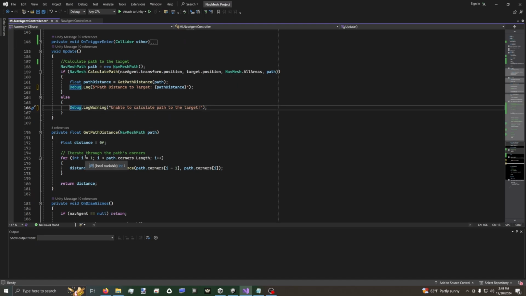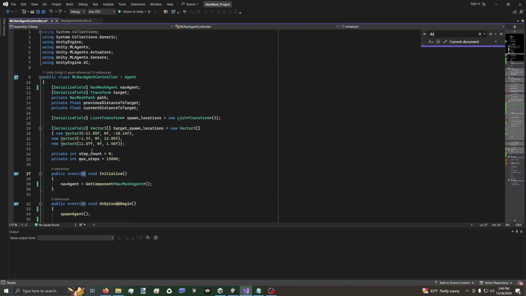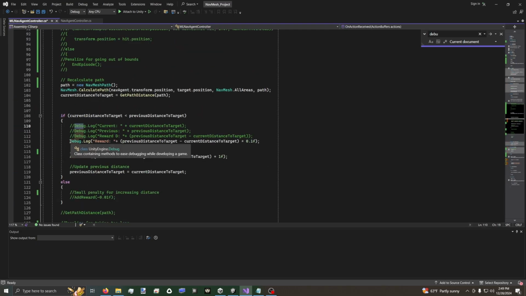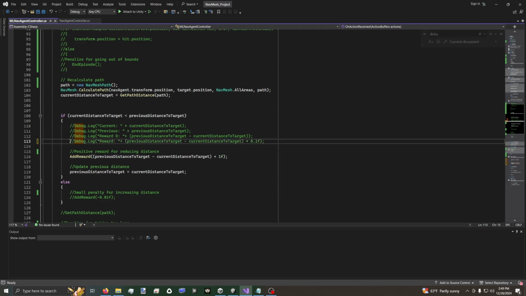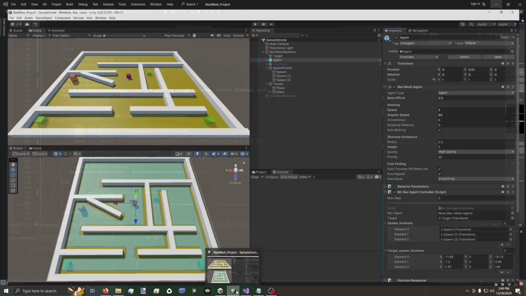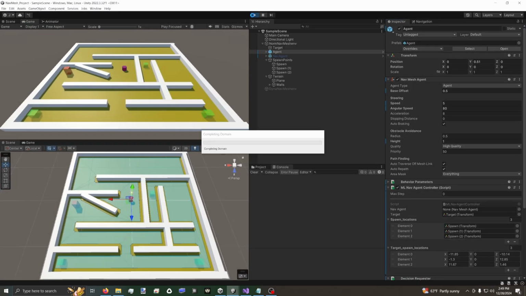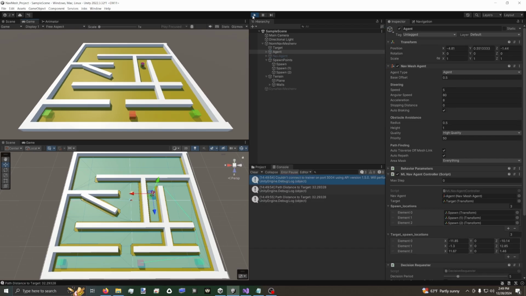If I go ahead and find the other debugs, so that way you guys don't have to see them. Control F, debug. We can hide this. Come on, Unity. There we go. It was loading everything. So if we go back in here, I still have control over the agent. We'll be able to see in the console the distance.